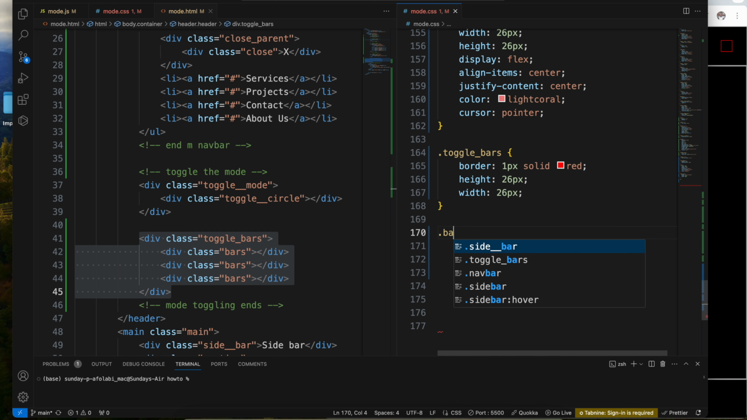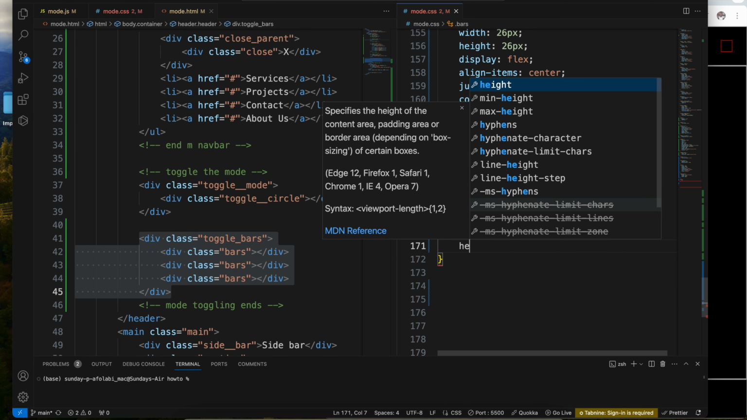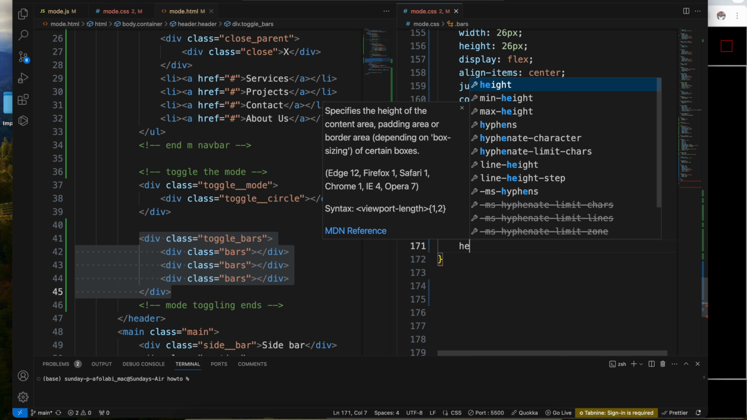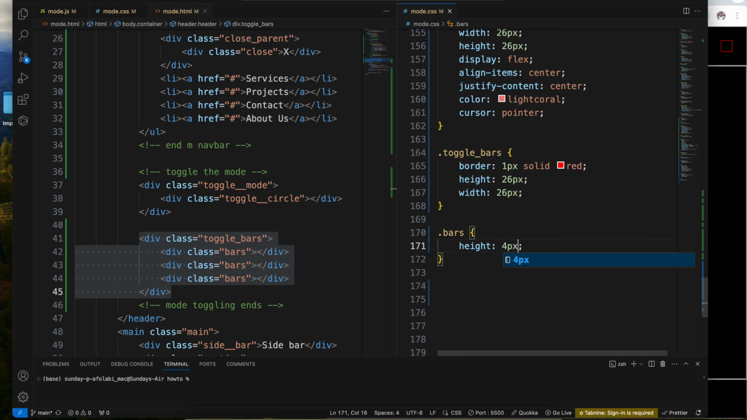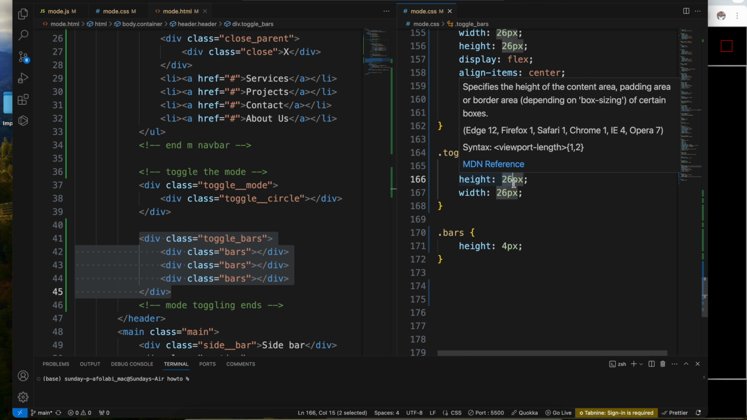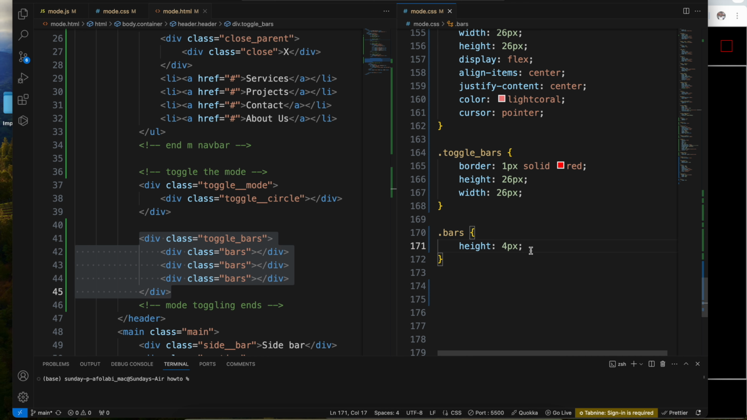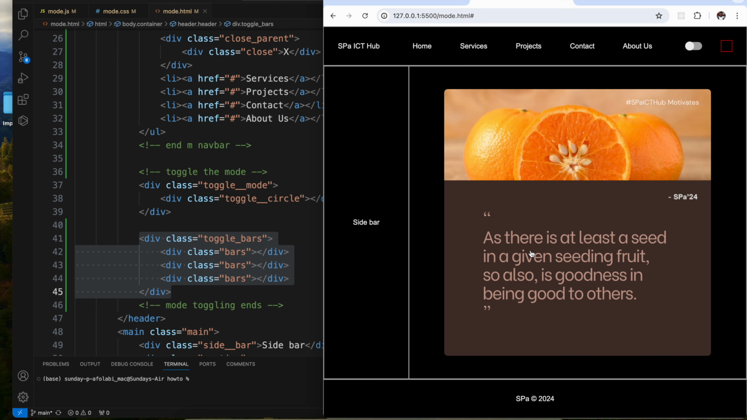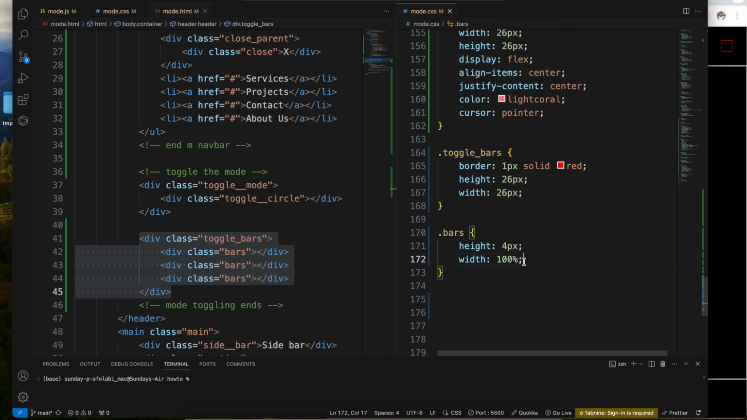Okay, then the next thing we want to do is the bar inside it. So let's say dot bars, the height of the bar. Now there are going to be 3 bars in there, so let's set the height to be 4 pixel. So 4 times 3, that's 12. So meaning we are removing 12 from this, that will remain 14. So let's see what will happen first. The width, we are going to be taking 100% of the parent. So let's see, we don't see anything yet.